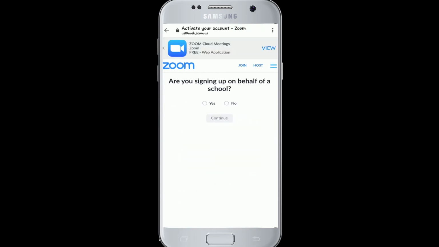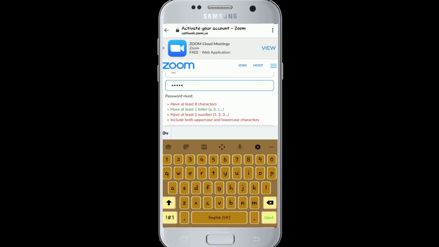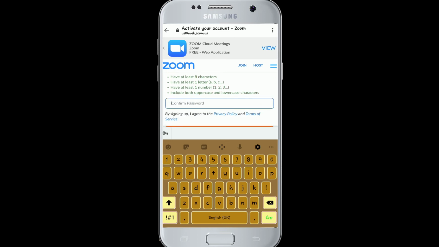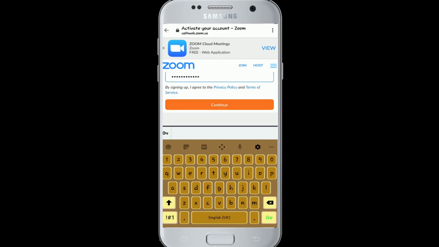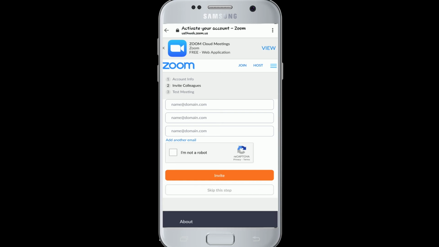After that, answer the question, whether it is a yes or no. Then continue. After confirmation, you're asked to type a password. While creating a password, certain requirements should be met, which are listed below. Create a password according to the criteria and confirm the password by retyping it again. And click Continue.